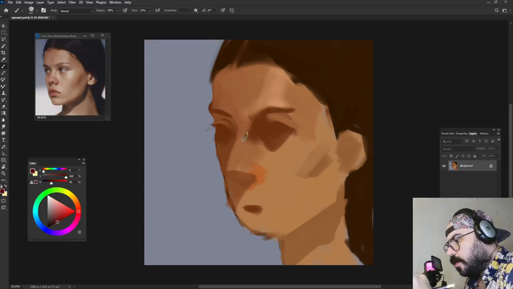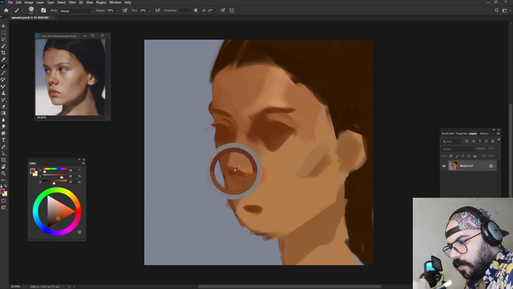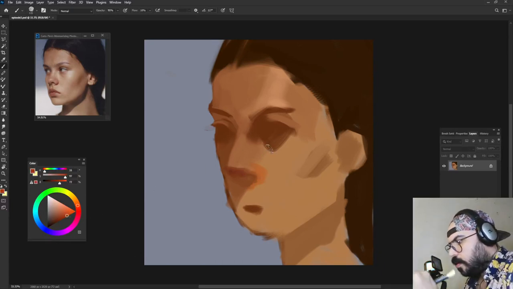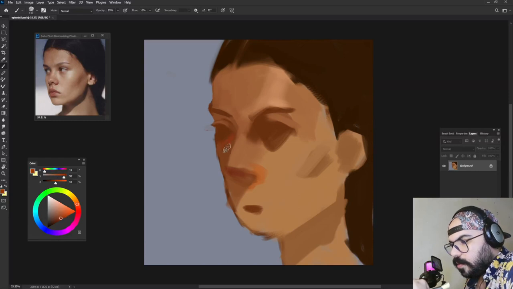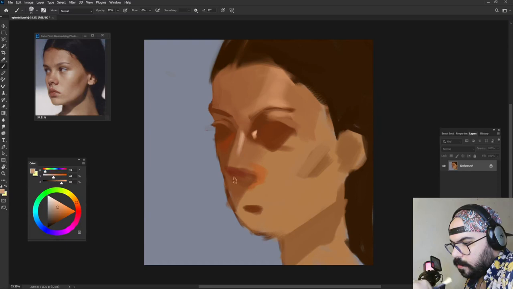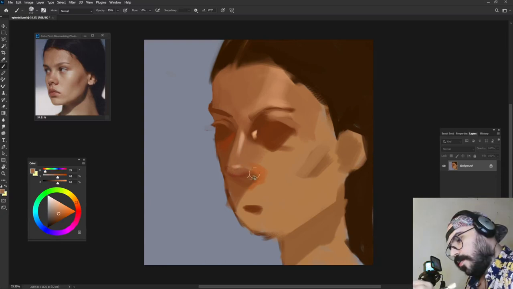Maybe more red I need here. Maybe. And some sharper colors for these areas. And here. I need some highlights for here, and extreme highlight for this spot. Also for the nose. And the tip of the nose. More red for this part.